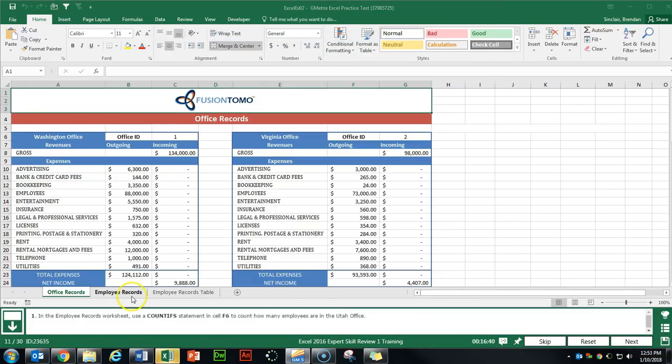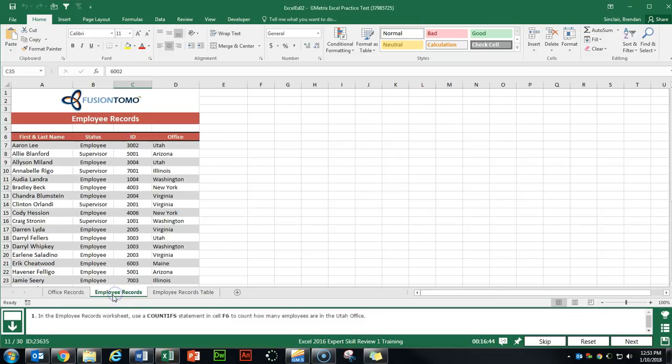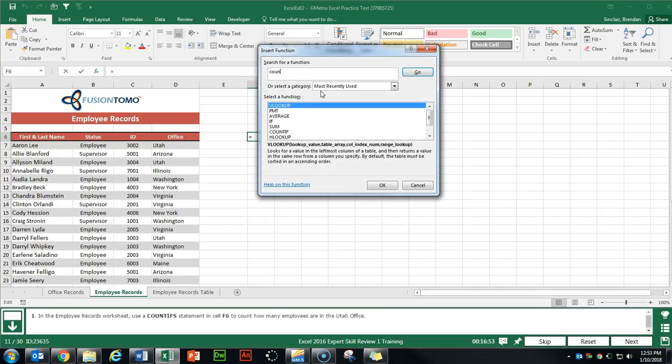Task 11 wants us to go ahead and put a COUNTIFS formula in F6 on the employee records worksheet. So we'll go to that tab, and then we'll go to F6, and then we'll go ahead and insert our function. Type in COUNTIFS, click Go. Make sure you select the one with the S at the end.